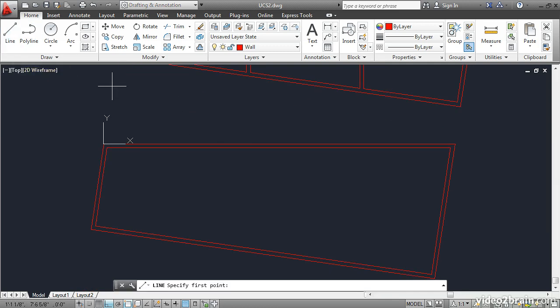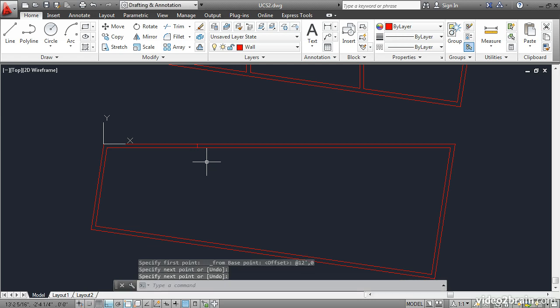Draw a line, and we need to snap it from this point. So hold down Shift and right-click and choose the From Snap. Click right here, and let's make sure that dynamic input is off. We'll enter coordinates on the command line. I'll type @12',0. That sets our first point. I'll also turn on perpendicular as a running object snap. And I'll snap the line right here and press Enter.